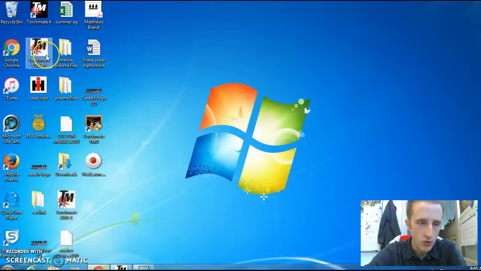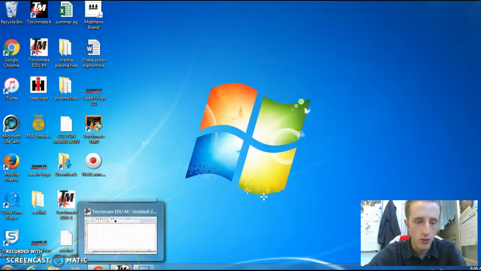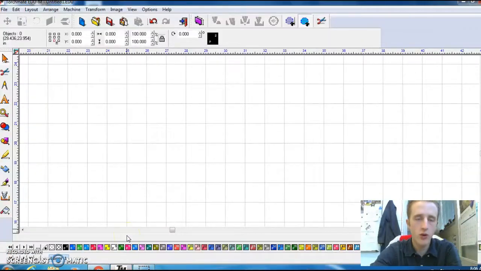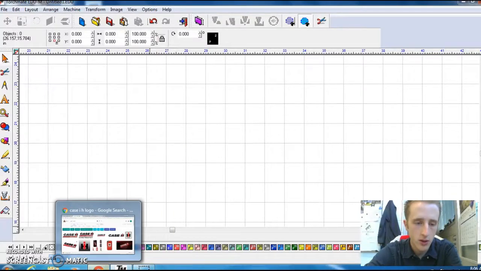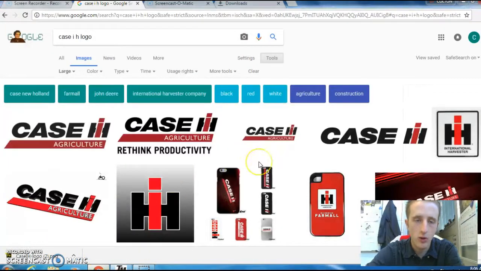So the first thing you're going to do is click on that and let it pull up. It's a little slow. I've already pulled it up right here. After it opens up, you will see we've got a toolbar on the left, some things on the top, and some more options on that top toolbar. The first thing you want to do after you open that up is select the image that you are going to create your cut file from. So today I've decided that I'm going to be creating a Case IH sign.